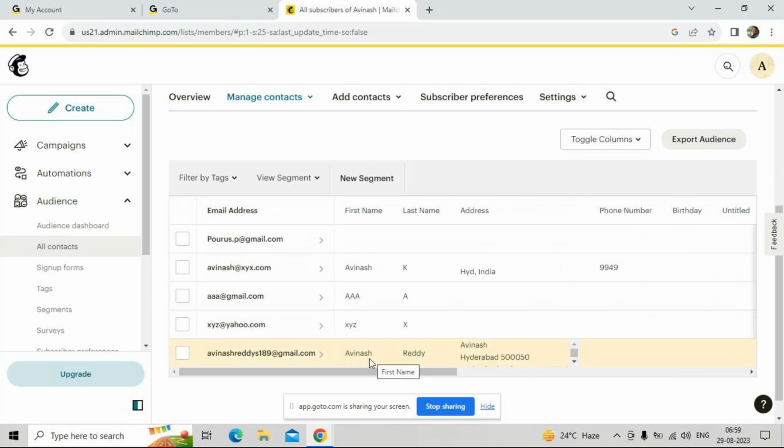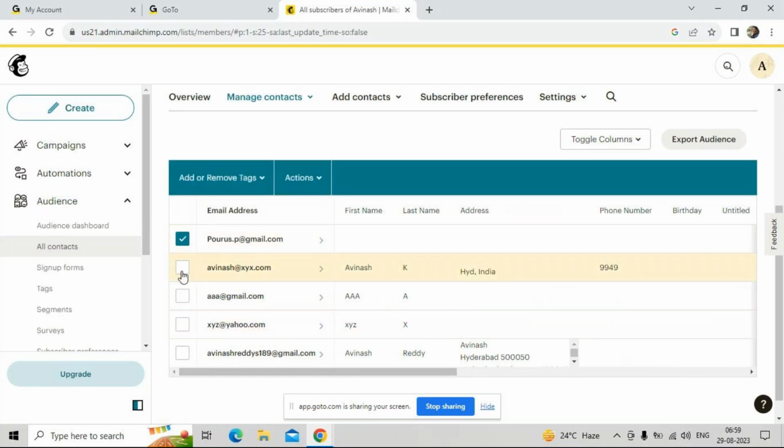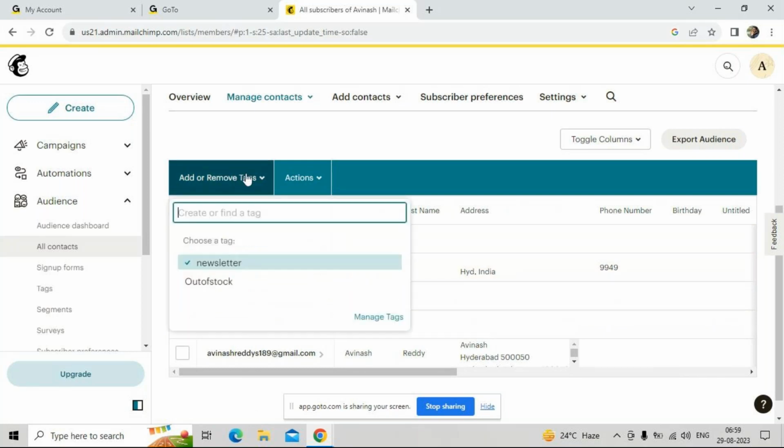Now we have uploaded this. We need to tag these people. Let's say these two people are into movies. So here you can select them, and you can add a tag. Here, add or remove tag. You can say manage tags.